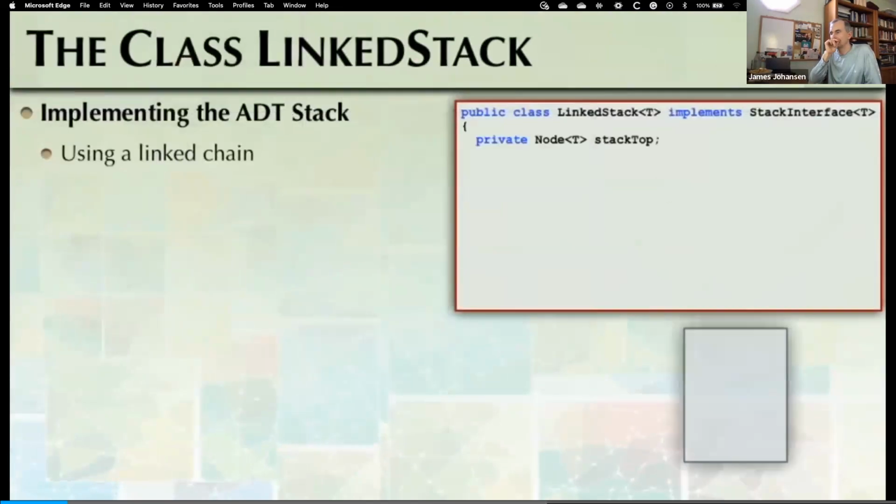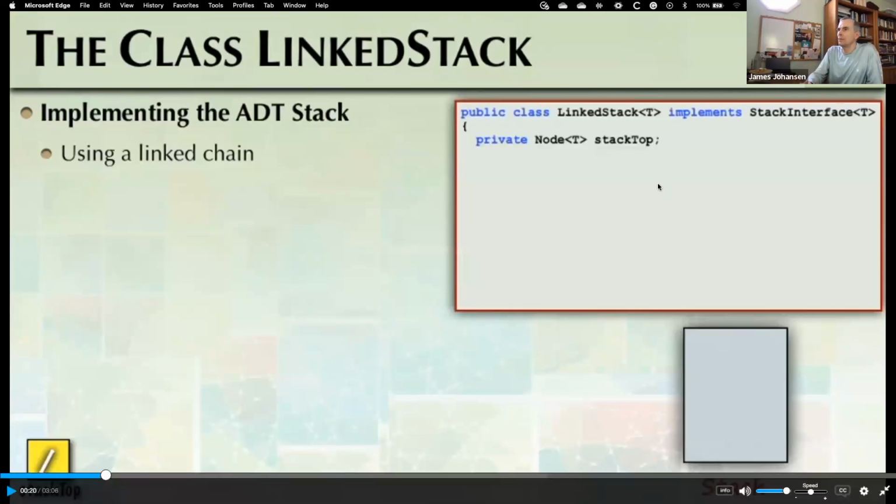In this lecture, we implement the ADT stack using a linked chain. We'll call our class LinkedStack. So you're going to slowly be picking this up. If you have a linked implementation, you're going to have a node, either a node method, a node class. And so this is how we keep track of where we're at.